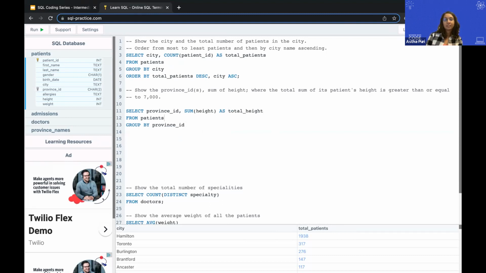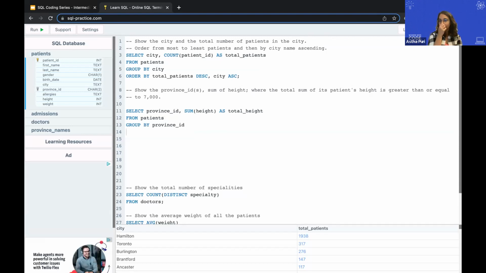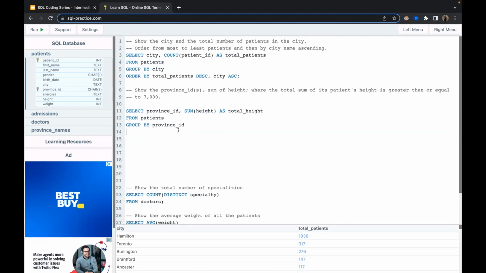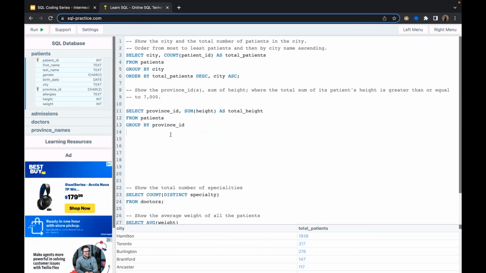Now, for each province, this gives me the height of all the people in that province. But I want those provinces where the total height sum is greater than 7,000. So what would go here? A mixed bag of answers. We have some saying where, some saying having.